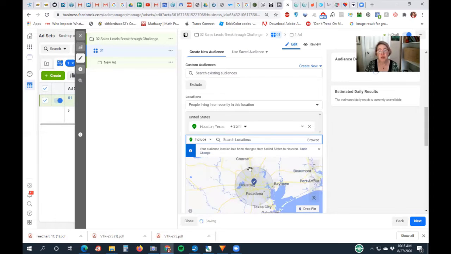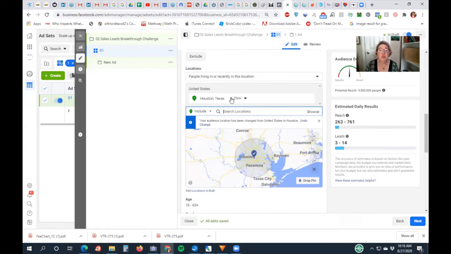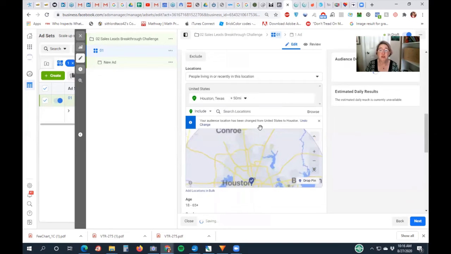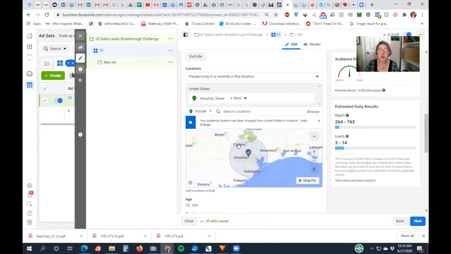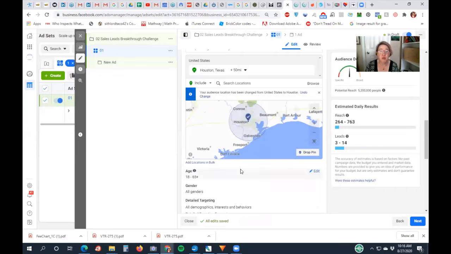It'll give you that. You can do a plus 25. You can do plus 50. It gives you a bigger area. This is going to give you all the way through Conroe and almost up to Huntsville and down to Galveston. Houston's a big city. So we're going to leave it at 50. And then we're going to go over here.